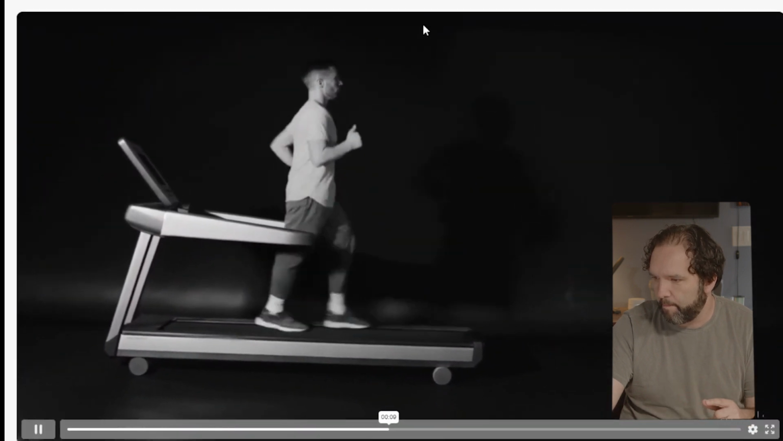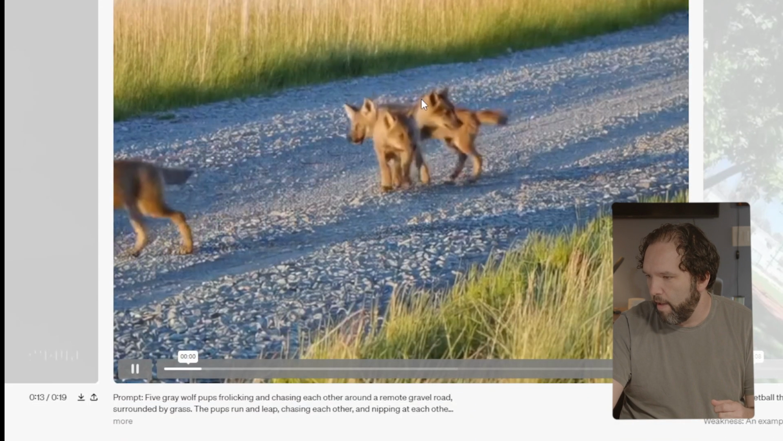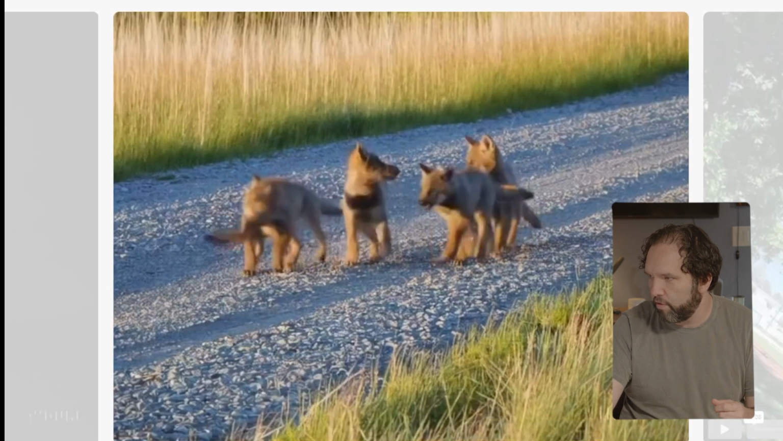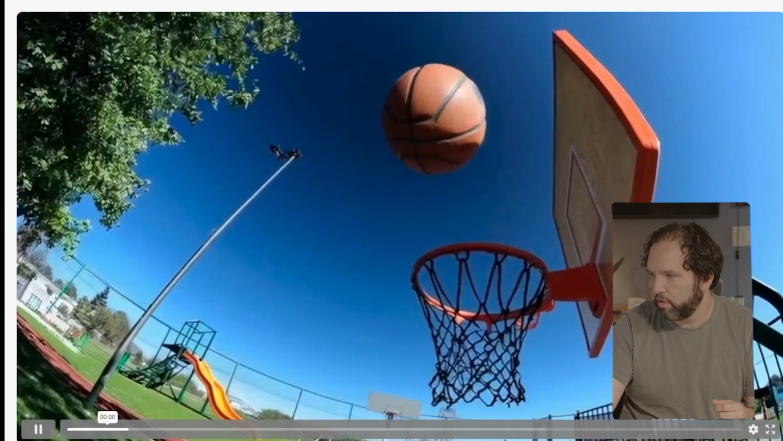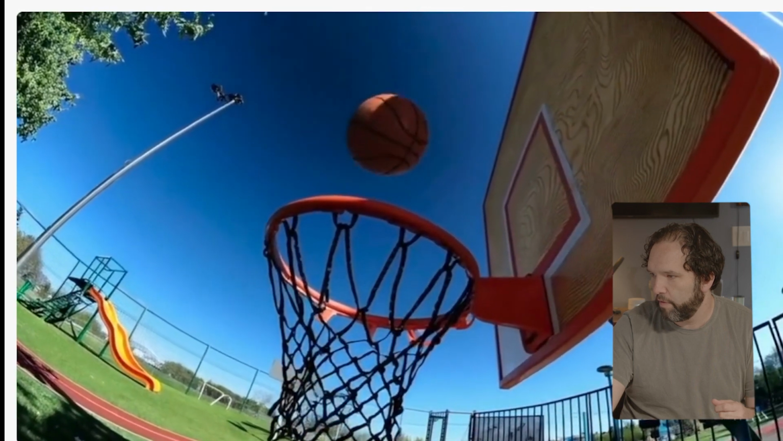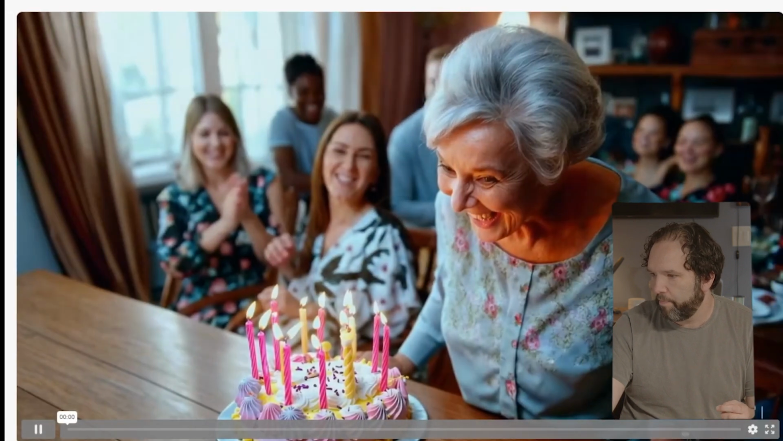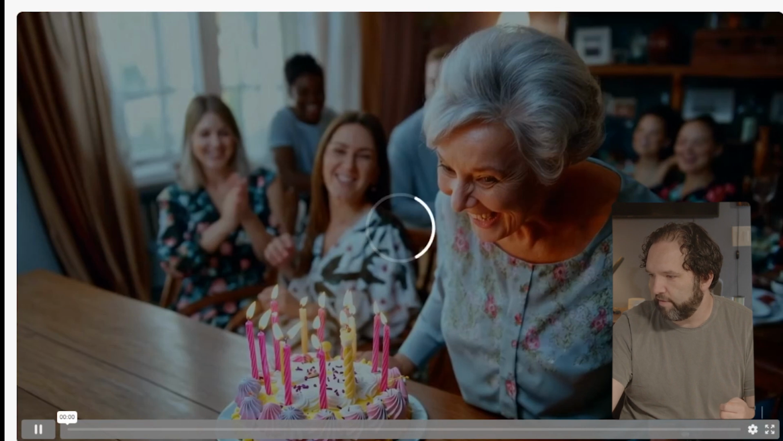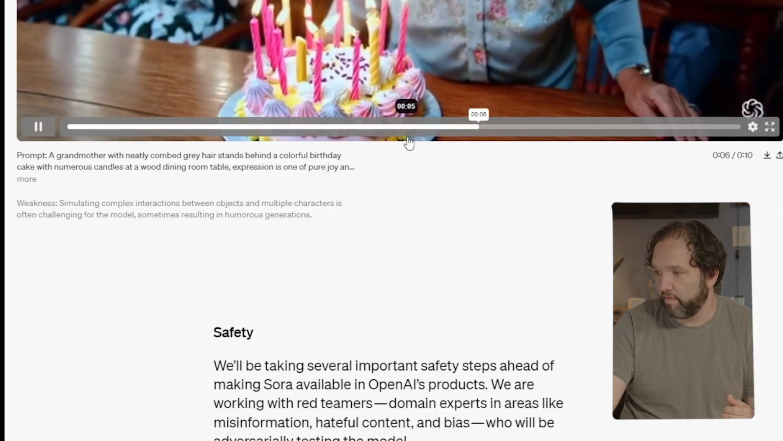Let's look at the step printing scene of a person running, shot in 35. Prompt 5, gray wolves frolicking and chasing each other around gravel. Basketball through hoop, then explodes. Archaeologists discover a generic plastic chair in the desert, excavating and dusting it with great care. A grandmother with neatly combed gray hair stands behind a colorful birthday cake with numerous candles at a wood dining room table. I mean, this is crazy.